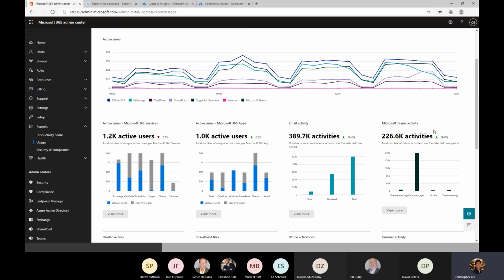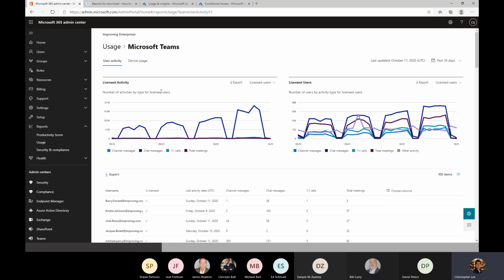I can see Teams activity, but if I want to drill down a little bit deeper, I can click on View More here. And now I'm seeing a couple of charts on the left. This is the number of activities being performed on any given day. On the right, it's the number of users performing those activities, which can be a little bit confusing when you try to compare the two.